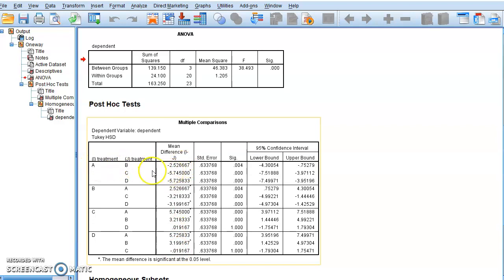Okay? So, A and B, 2.5. So, that is greater than 1.603. That is also greater than A and D, 5.7. Ganun din. B and A is just the same with A and B. B and C, that is 3.2. That is still greater than B and D, that is 3.19. For C and A, that is the same with A and C. C and B, the same with BC. CD, 0.019167. And then DA, 5.7, DB, 3.19, and DC, 0.19.